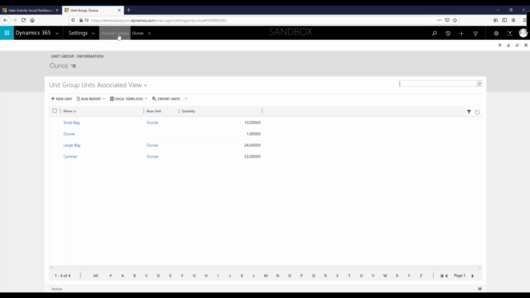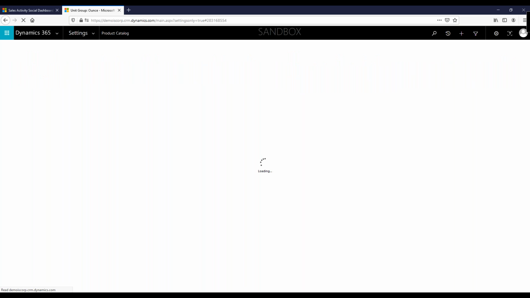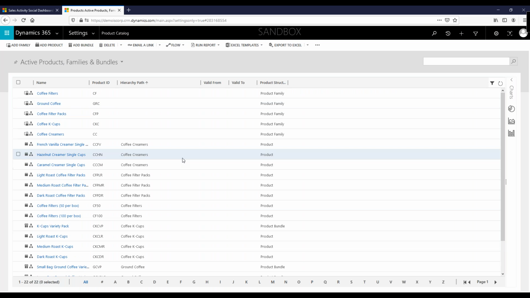Okay, so let's go into the next place I go, which is products, families and products here. And you'll see I have quite a few products. Again, I said we're selling coffee. So here are our product families. We have coffee filters, ground coffee, filter packs, K-cups, and coffee creamers.